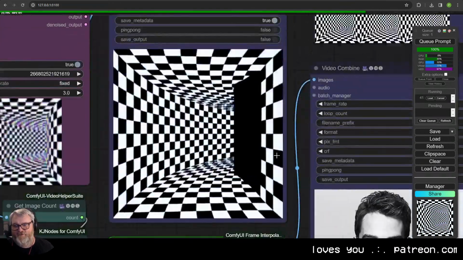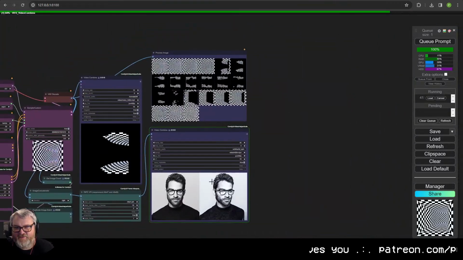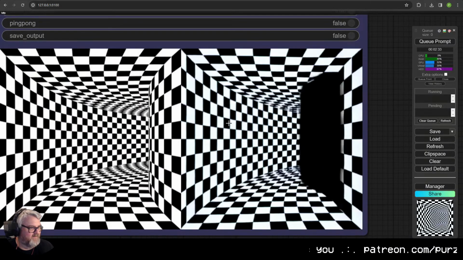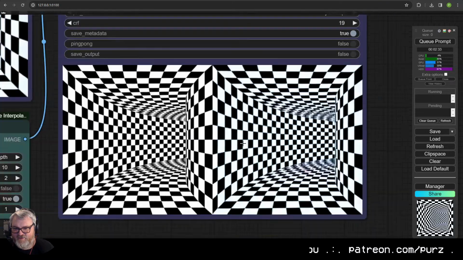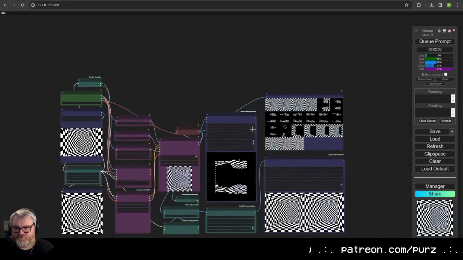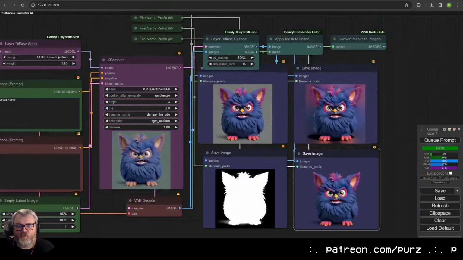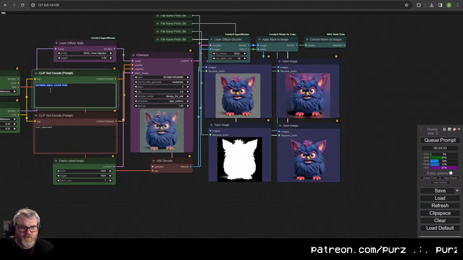Whoa. Did not understand the assignment. Cool glitch. Did not understand the assignment. But again, I really do think this thing is trained more on real world stuff, or at least, you know. Let's try a spiky cactus.